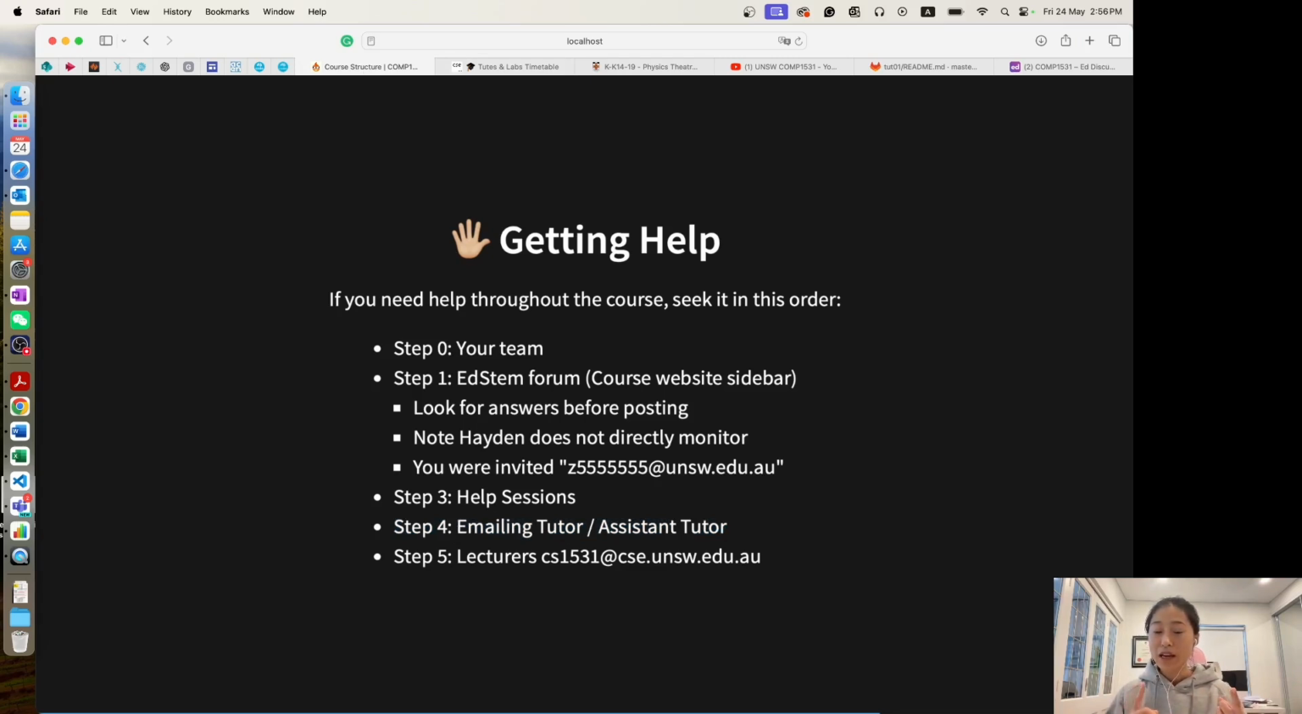When you have an issue with your group which is not appropriate to ask on the forum or go to a help session, in these cases you can always email your tutor or message your tutor on Microsoft Teams. But if you have more private, confidential information, you may want to email the lecturers. You can email the course account, and Hayden and I will have access to the course email.